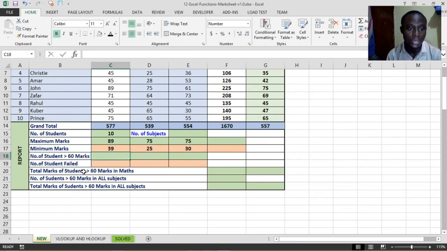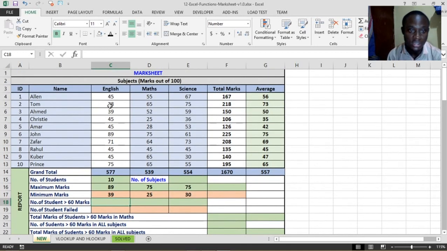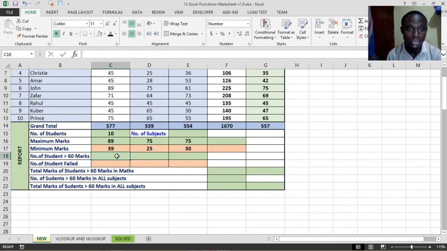Now we are going to be calculating for this. What we are looking for is the number of students that have scored greater than 60 marks in each of these courses. So what you do is counting. We're going to use a COUNTIF condition, because it's going to count and there is a condition that is guiding the counting. So this function is called COUNTIF.